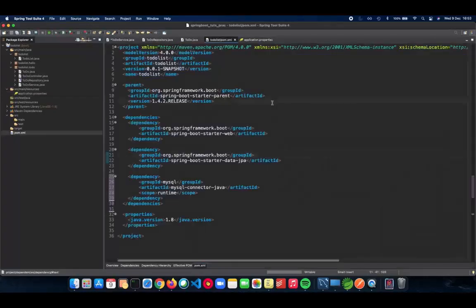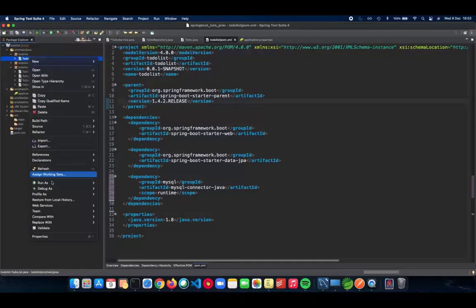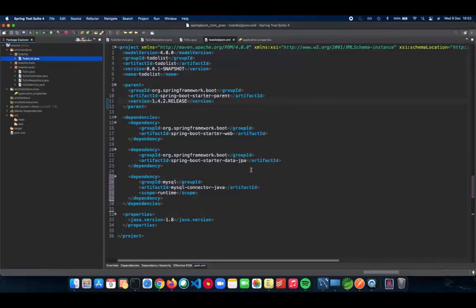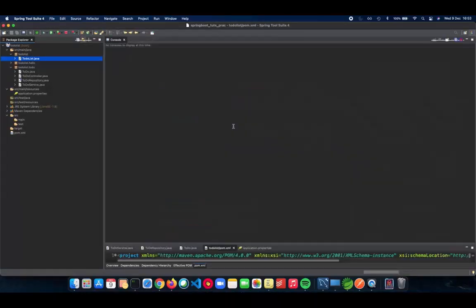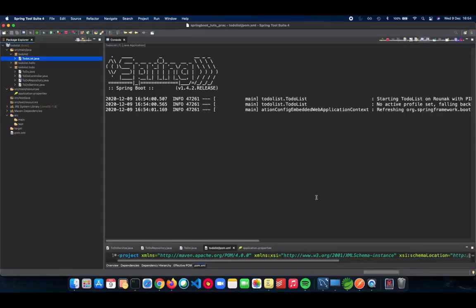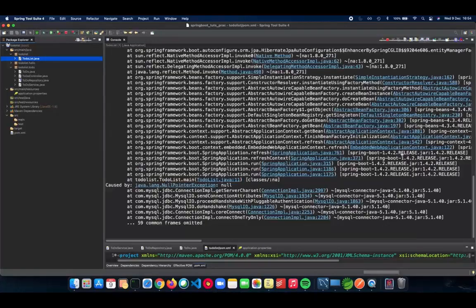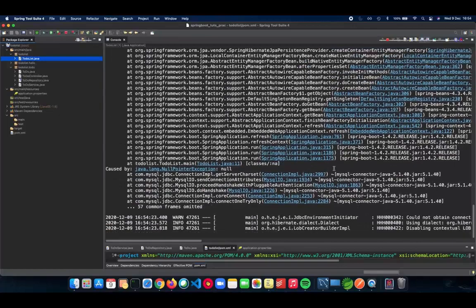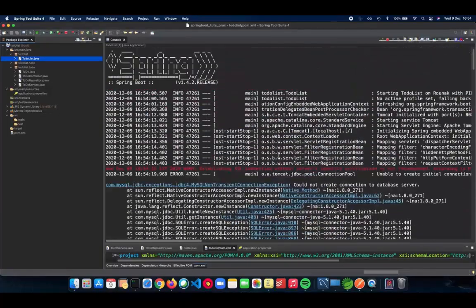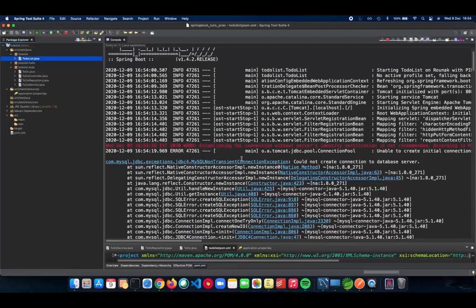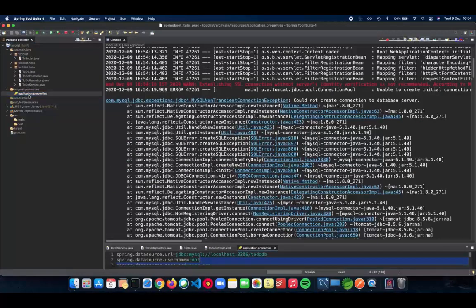And once all this is set, all you have to do is just run the server again. So let's go and run the service, the Java application. Let's wait for this to run. This is establishing the connection, and I think we got some errors. Let's see them first. What the errors are: could not create connection. Okay, let's see what caused that issue.